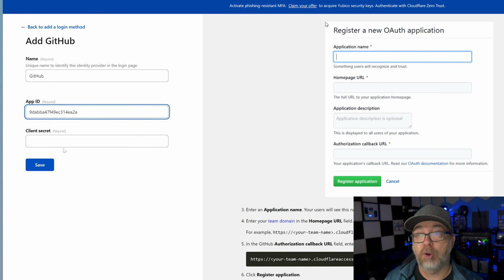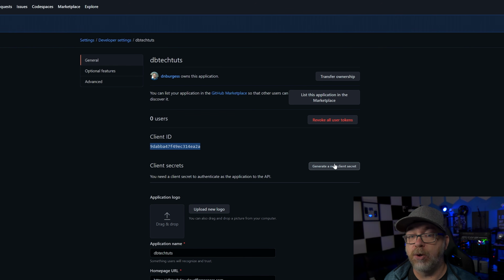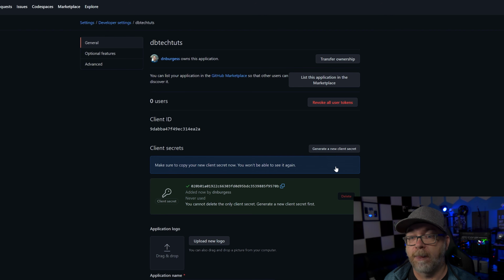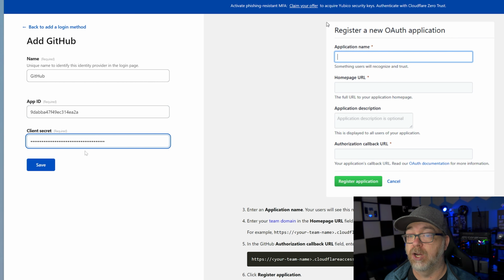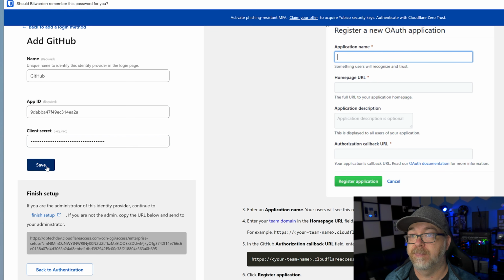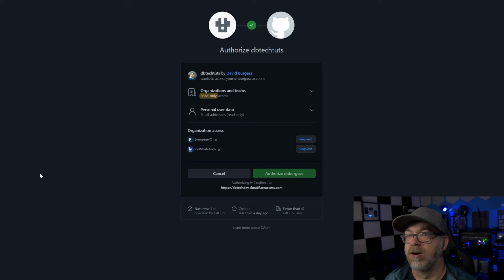Now for the client secret, we don't have that yet. So what we're going to do is click on Create a New Secret, and then we'll copy this and paste this in like so. And then we can click Save. In theory, we're done, but we're not. Actually, what we want to do is click this Finish Setup right here.